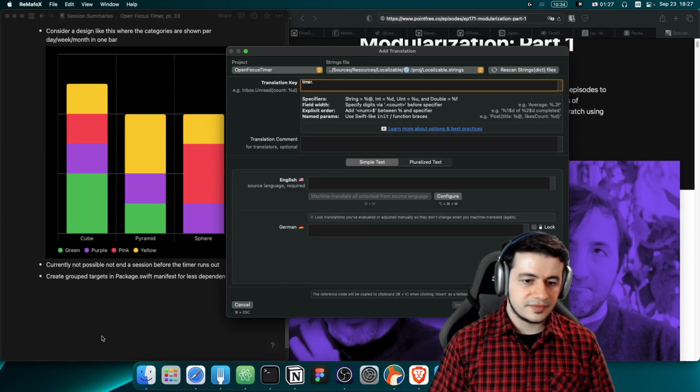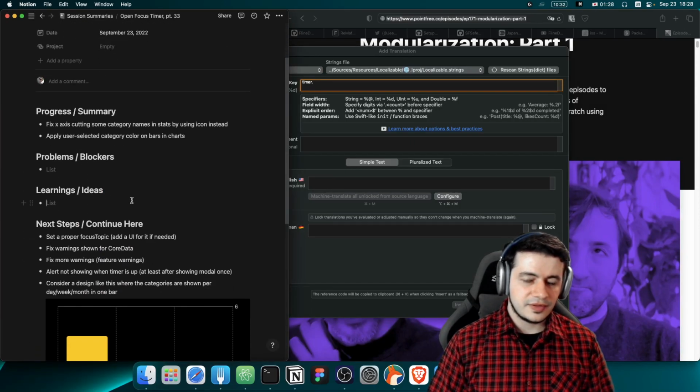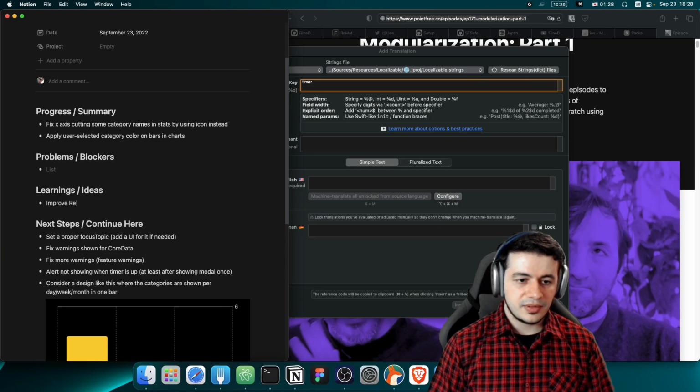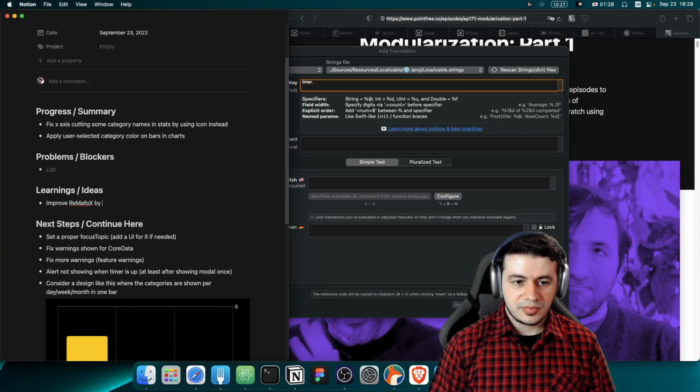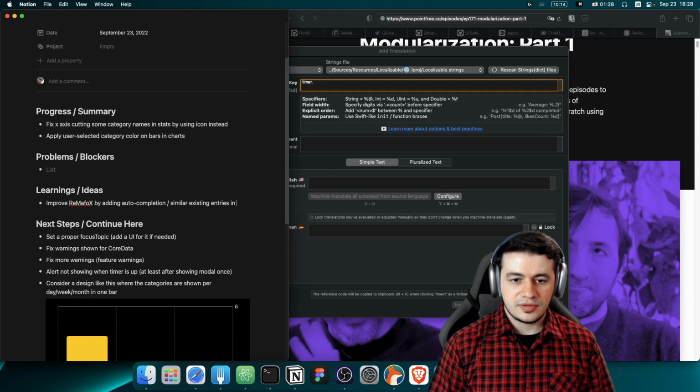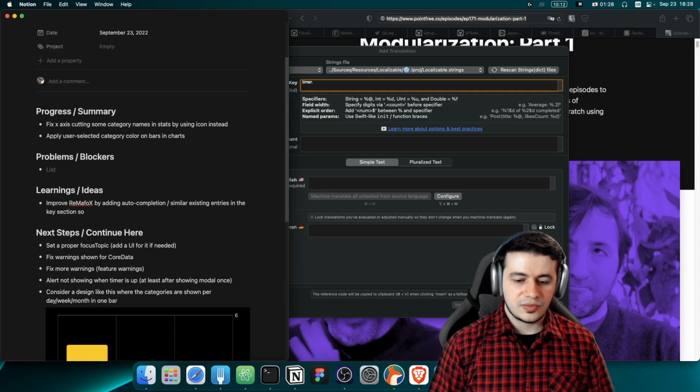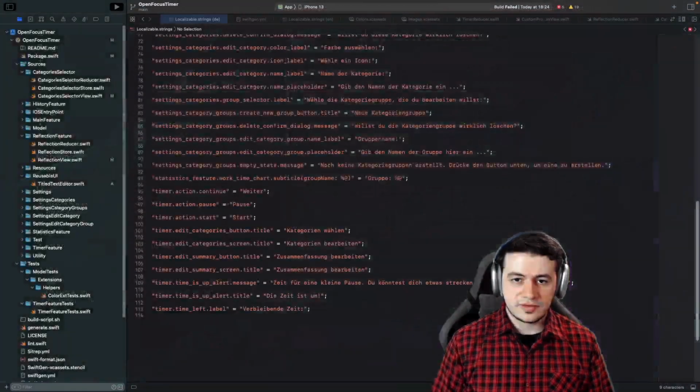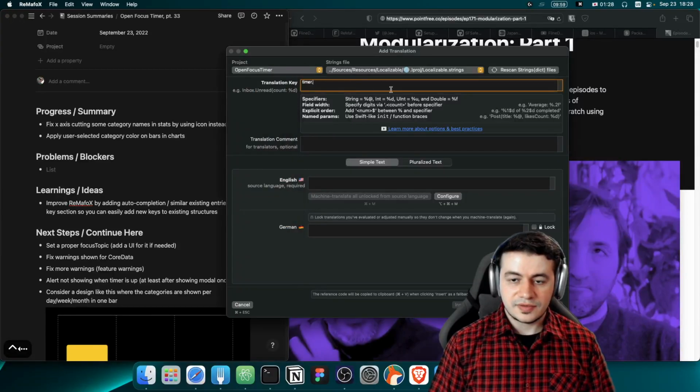And that's actually an idea. An idea here: improve RemaFox by adding auto completion for similar existing entries in the key section, so you can easily add new keys to existing structures. I think that's an idea that could make sense, but let's continue here.